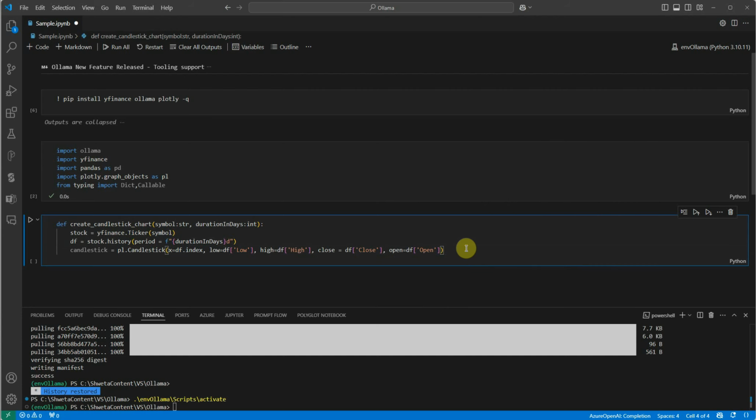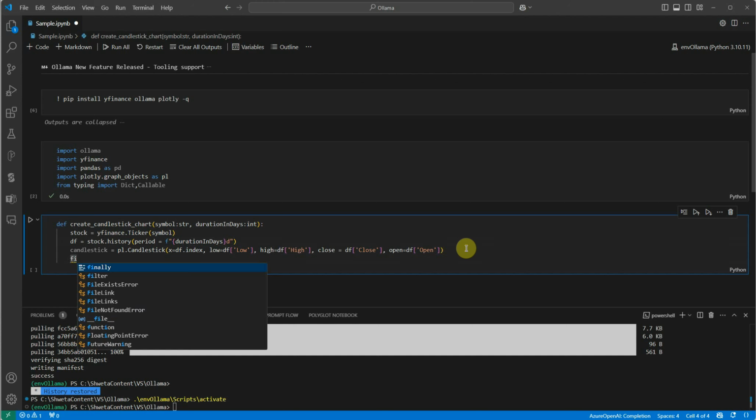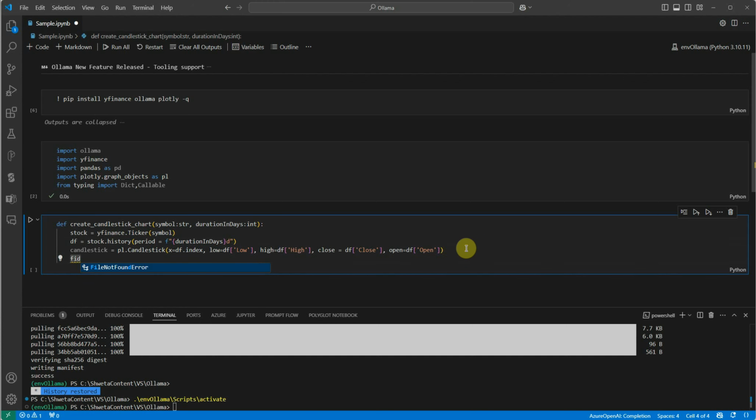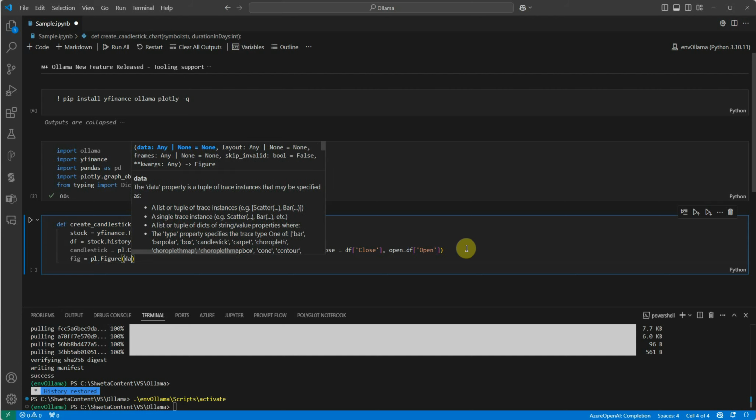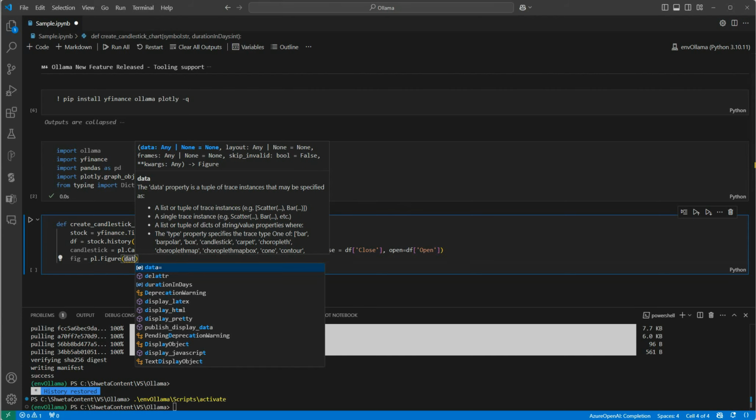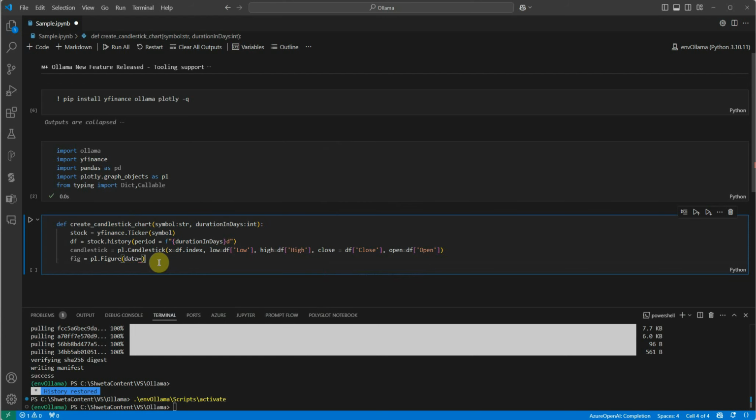Okay, next thing we need to do is associate these plot parameters to our figure. For that, we can create an object named fig, and we'll say pl.figure, and inside that we have certain parameters, as you can see. We can go ahead and set the data parameter, and data is nothing but the one which we just created above, and it is in the form of a collection. So I'm just passing this particular parameter.